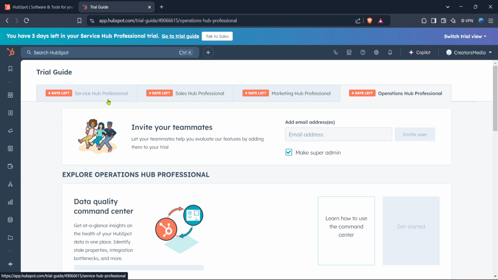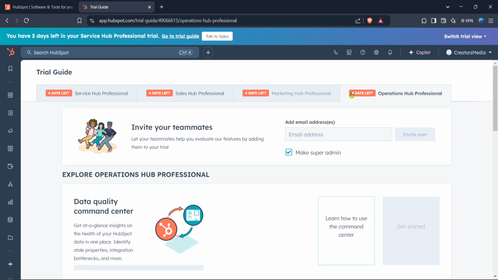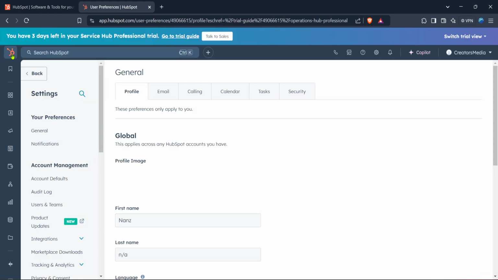Once you're logged in, you'll be redirected to the HubSpot home. This is your main control panel where all the features and tools become accessible to you. From here, navigate through the menu until you find the section labeled Trial Guide. This is typically for users who are exploring HubSpot's full potential during a trial period, but it can be handy for anyone wanting to fully utilize the suite of HubSpot tools.